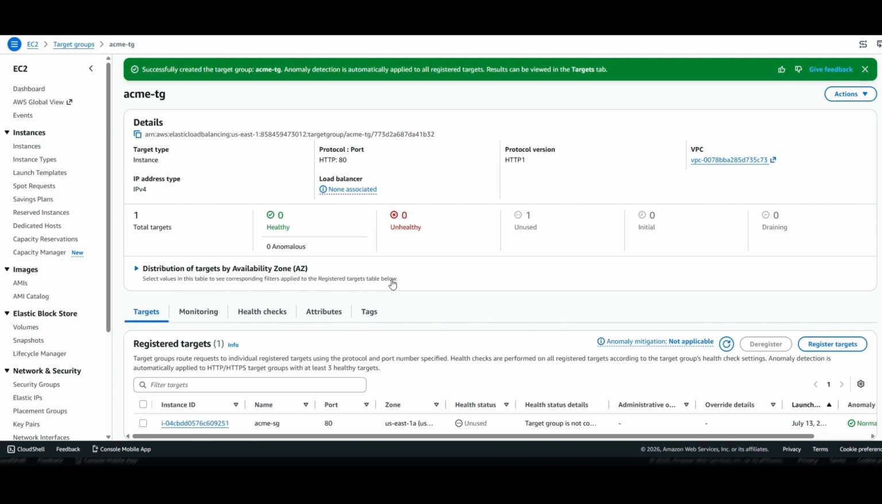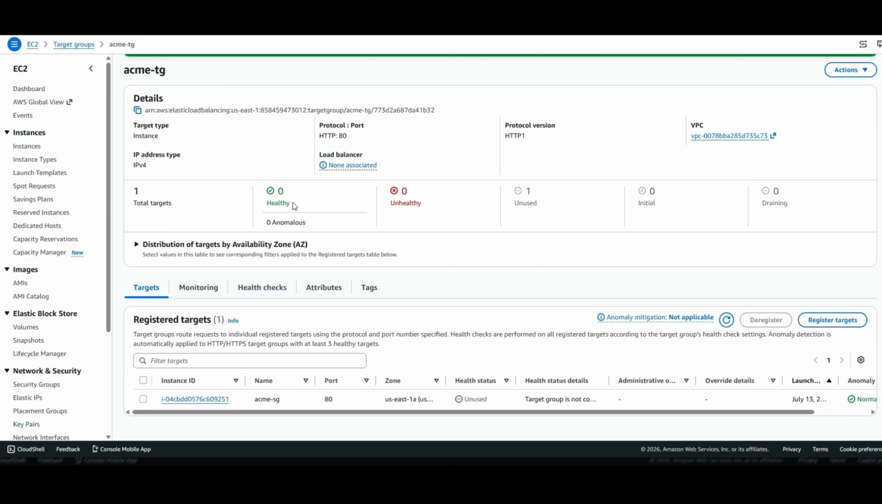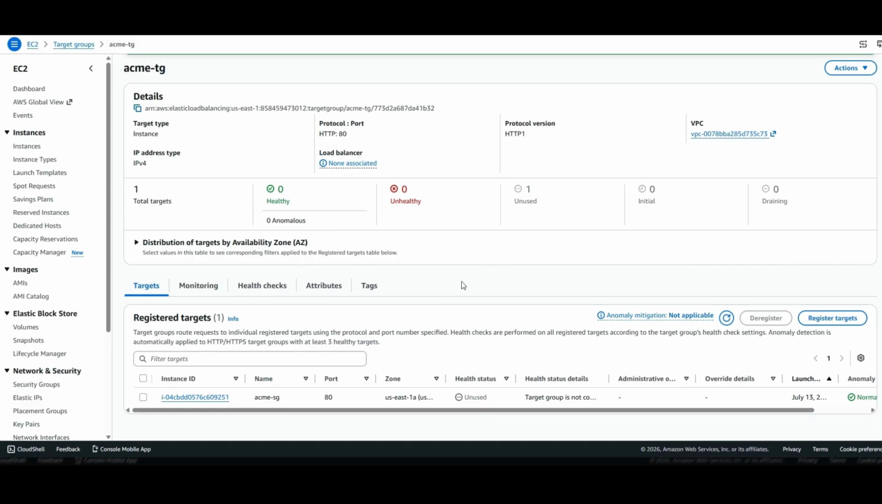Once the target group is created, it will show here the number of EC2 instances that are in the healthy state or unhealthy state. It's not in use until you configure your ALB with your targets. Then it will be used and it will show here the healthy and unhealthy state.